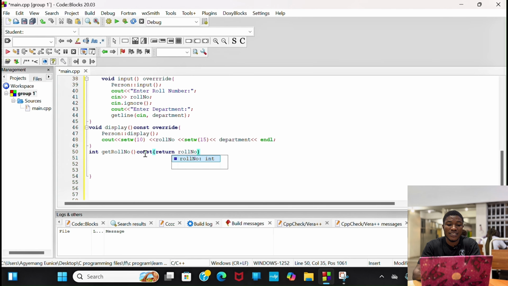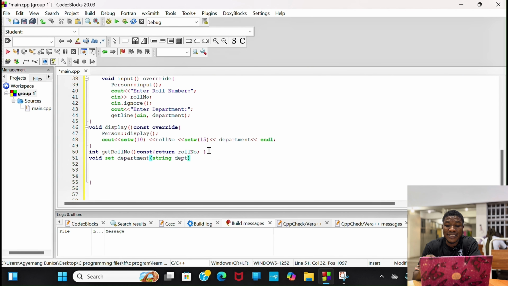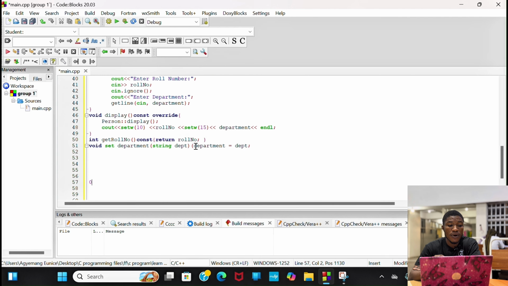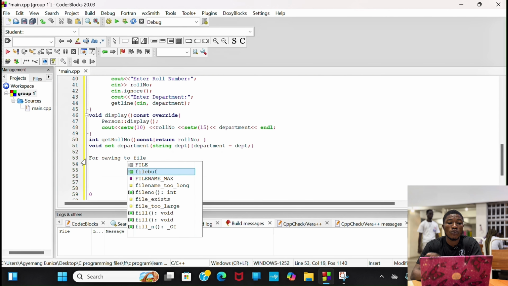File handling for persistence. We implemented persistent storage using C++ file streams. The toFileString method converts a student's data into a pipe-separated format for saving. The fromFileString method reads the file line by line and recreates Student objects. This ensures records remain available even after restarting the program.